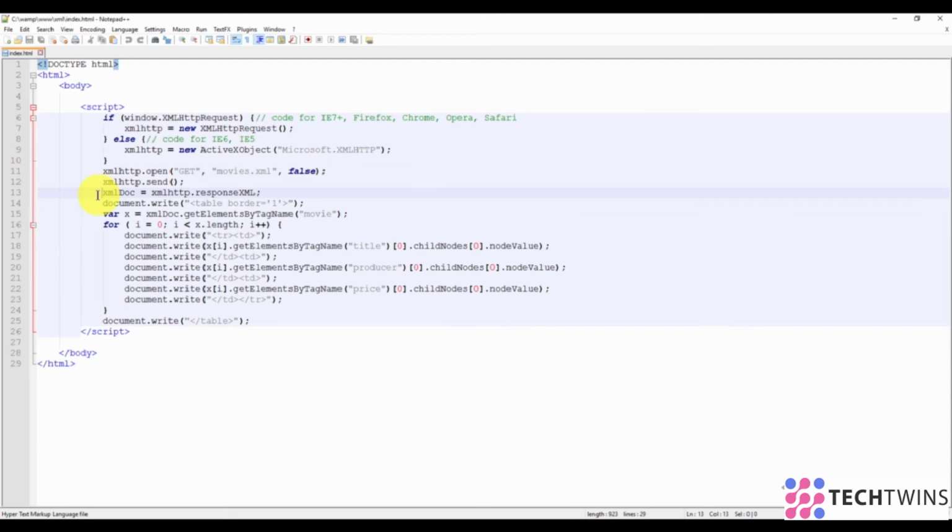The xmlhttp.responseXML property specifies we want to parse our file as an XML object. If we wanted to parse a text file, we would replace responseXML with responseText.